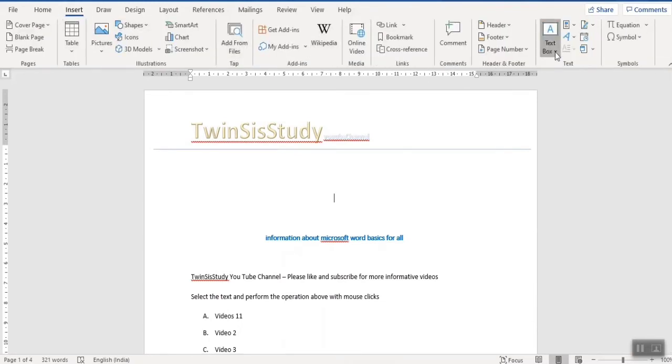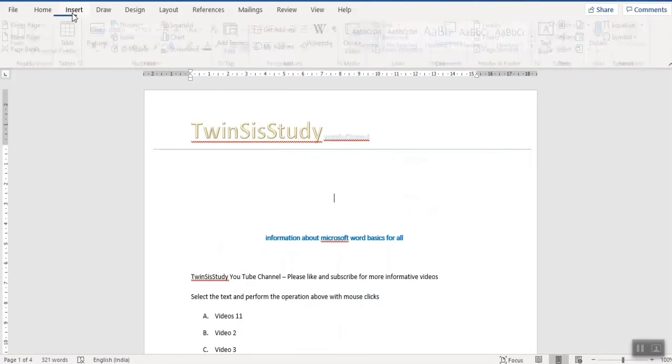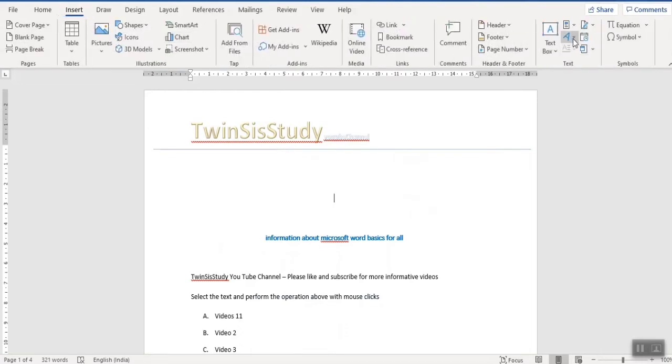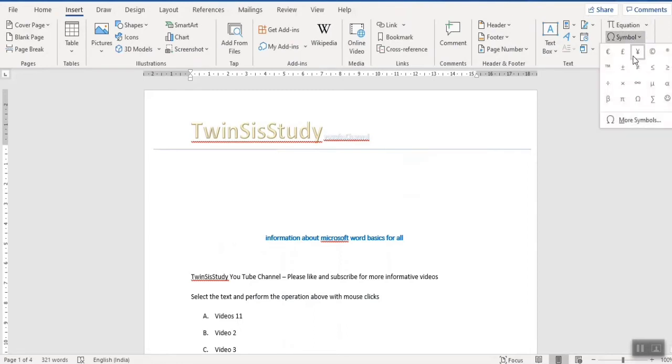Next we are covering the new feature, the text box. Once you click, the text box will be added into your document. In the same way, you can add multiple clip arts of the text. You can insert symbols for pound, pi, alpha, any of the features provided.